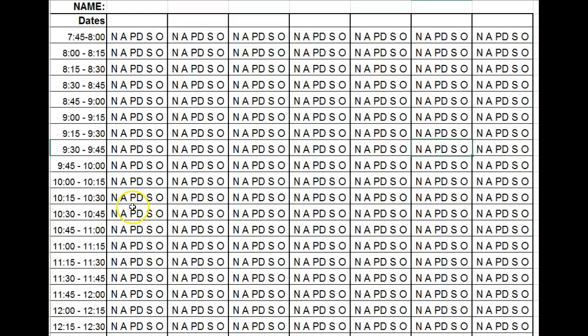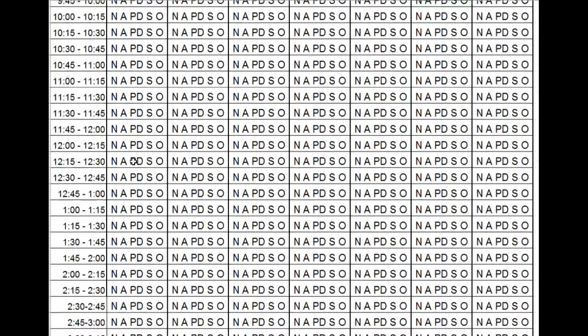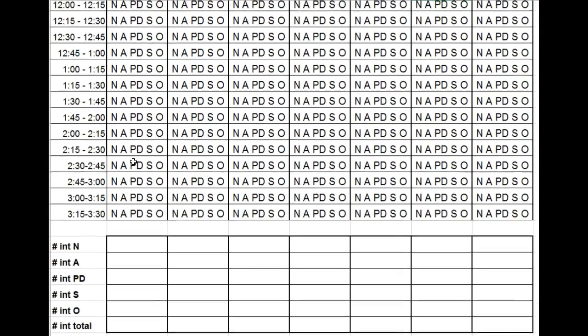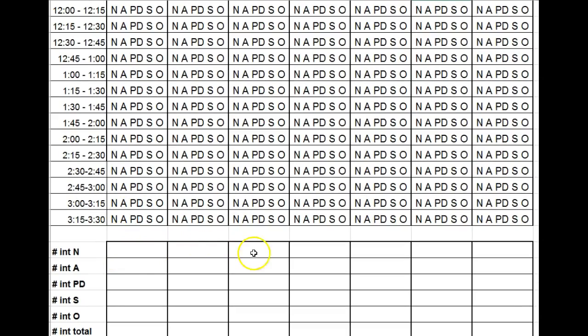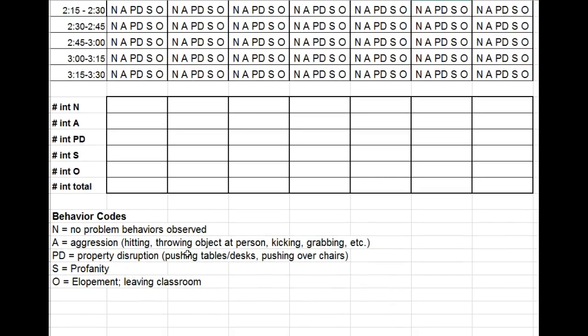Below the columns is a set of blank columns. The purpose of these columns is to summarize the daily data. I'll explain the data summary process in a different video. The last section at the bottom of the datasheet consists of the behavior codes listed in each cell. The behavior codes correspond to the target behaviors you've identified for measurement. I've included 5 behavior codes in each cell.